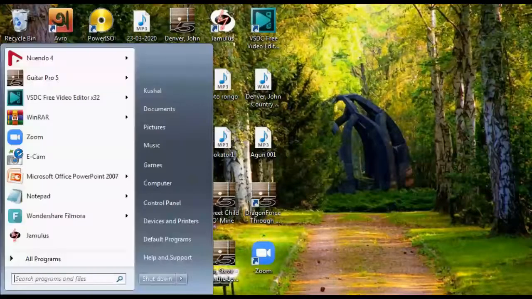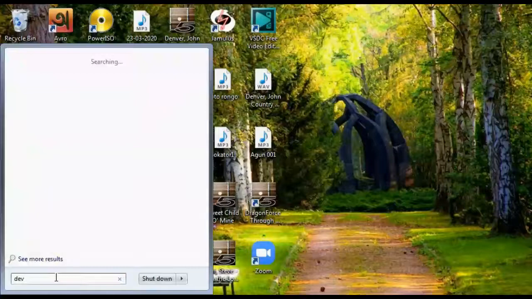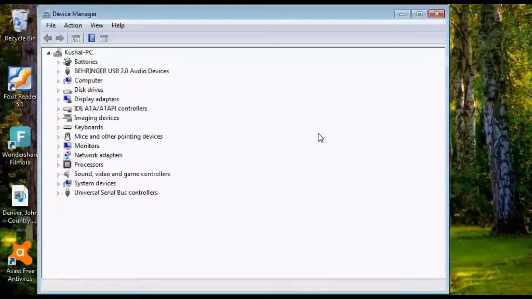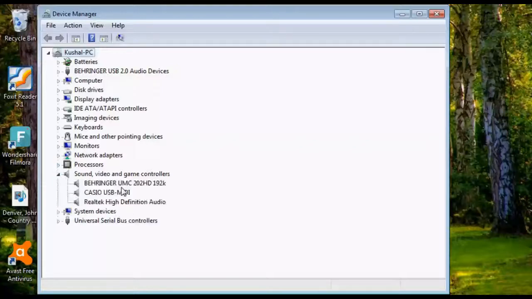Now let's see whether the computer has detected the keyboard or not. So in the start menu, in the search panel, type device manager, and open Device Manager. In the Device Manager, under your PC, you search for sound, video and game controllers. Here is the Casio USB MIDI. So your keyboard has already been connected to your computer and there is no need to change any of these settings.